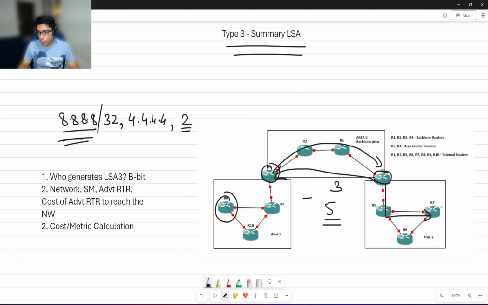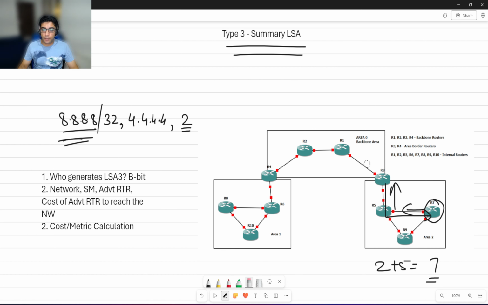and my cost to reach R8 is 5. Now, when R7 wants to calculate its cost to reach R8, it will just add the cost to reach R3, which is 1 plus 1, that is 2. And it already knows R3's cost to reach the 8 network is 5. So the total cost of R7 to reach R8 is 7. This is how all the routers in different areas calculate their metric through LSA number 3.